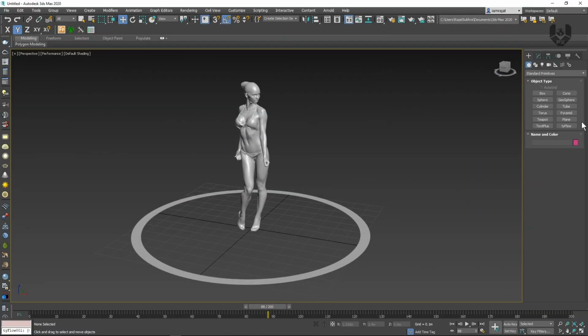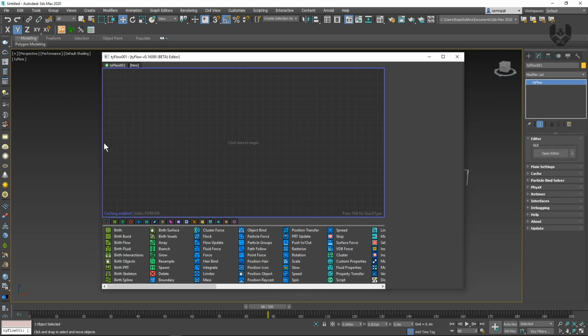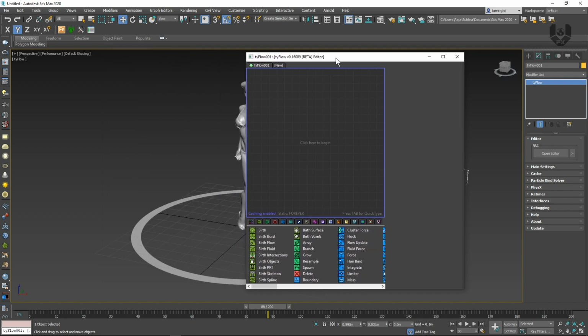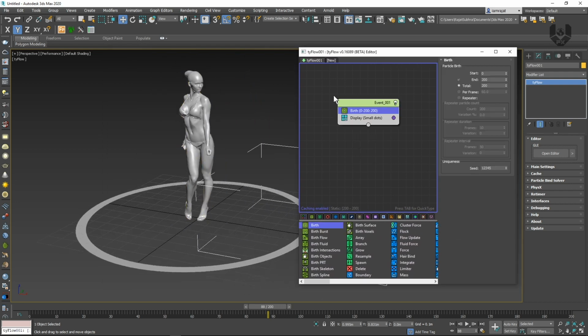First of all, you have to take this tyFlow from here and go to the modifier list, and we have to open this Open Editor. Now inside tyFlow, we have to arrange this to something like that. And now we are taking this Birth, just drag and drop. Now this one is here. And now from start and end frame should be 0 by 0.